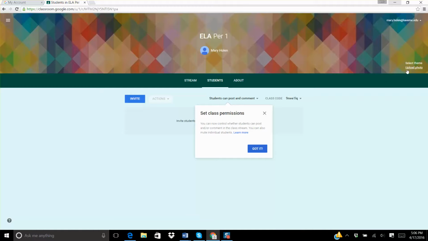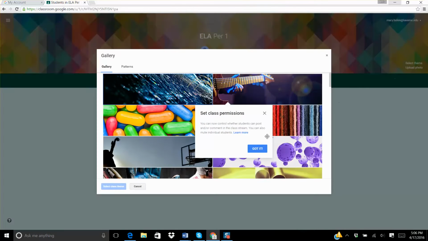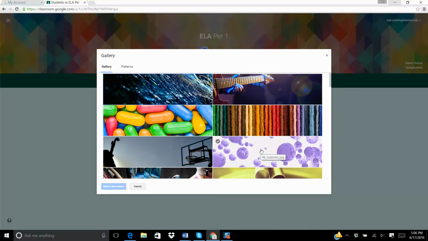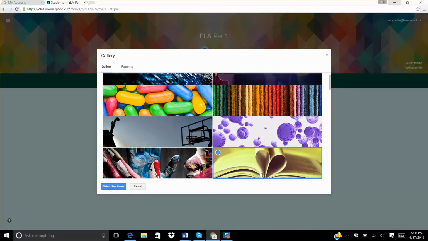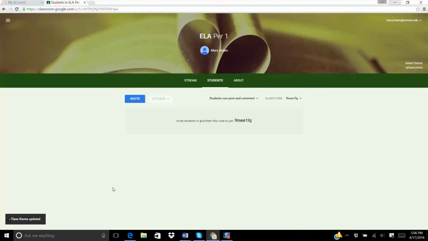Over here is where you could put a photo in that would show up right here, and you could select a different theme, as far as the different themes that you would want to have in your classroom. Sometimes I think it's neat to have something like this with the book because it's for ELA. So I tried to set up my classroom so that they had themes like that. So that's the main part.